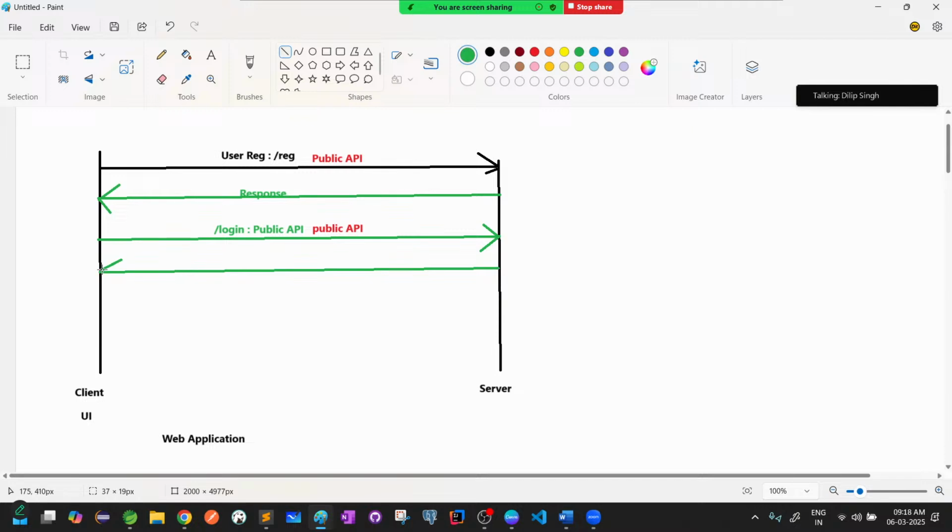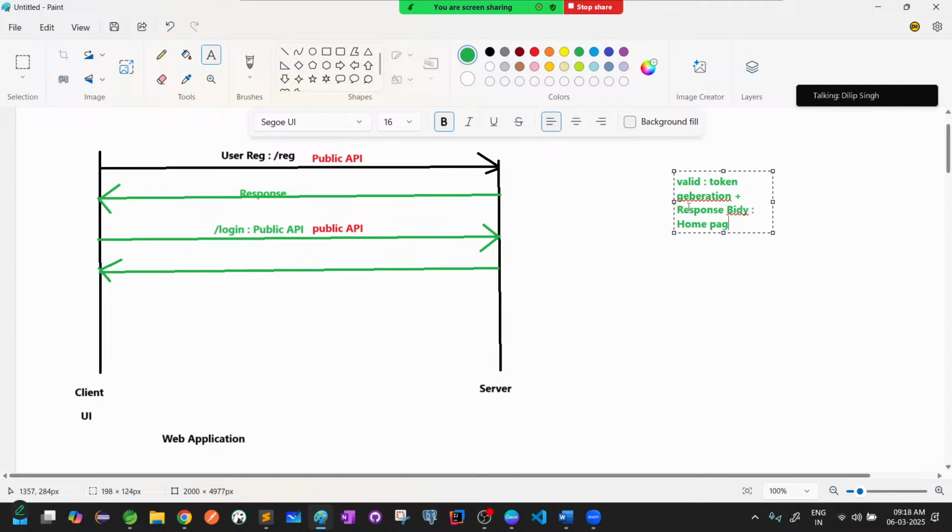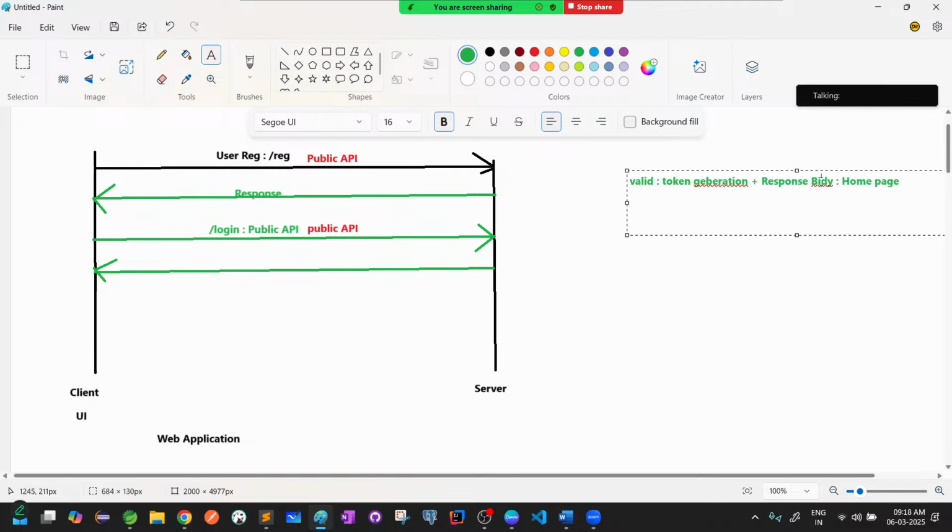In the invalid case, it's straightforward. Simply, I said, like, the security layer. There are two scenarios. Valid means valid user credentials. Then it's all about token generation, as well as the whole response body, like all the home page details, his profile information, everything will come. So in this case your request reaches the controller also.